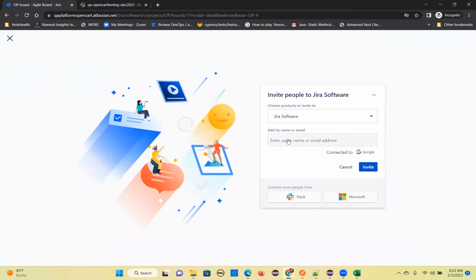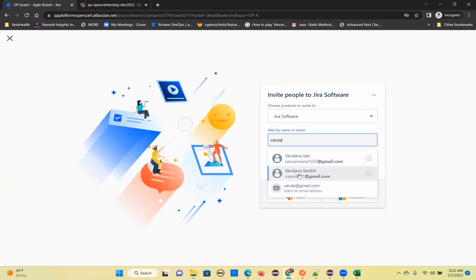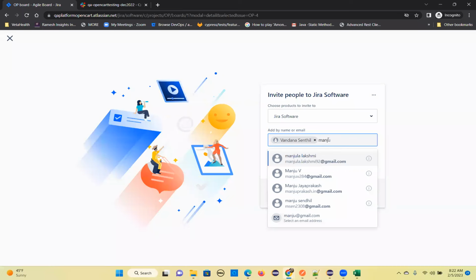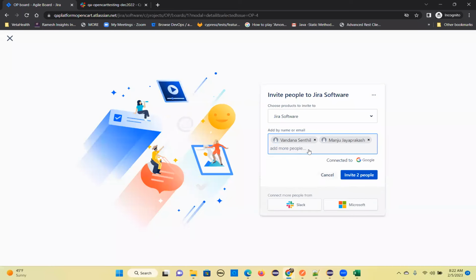So all these things the Scrum Master will take care of. You don't need to bother about it. They will add you to the project, to the Kanban dashboard. So it's not your headache, okay. Don't worry about all these things.